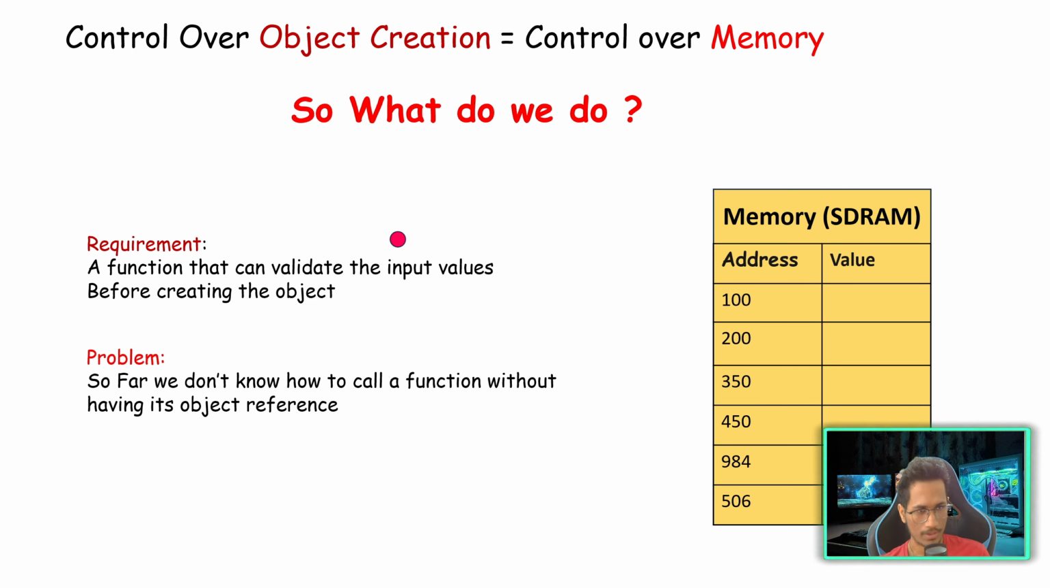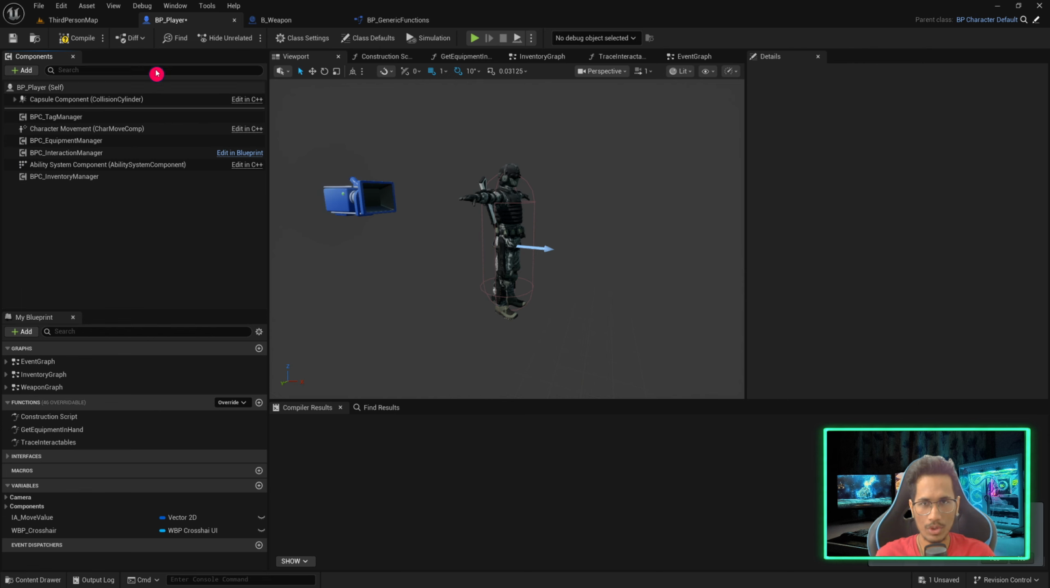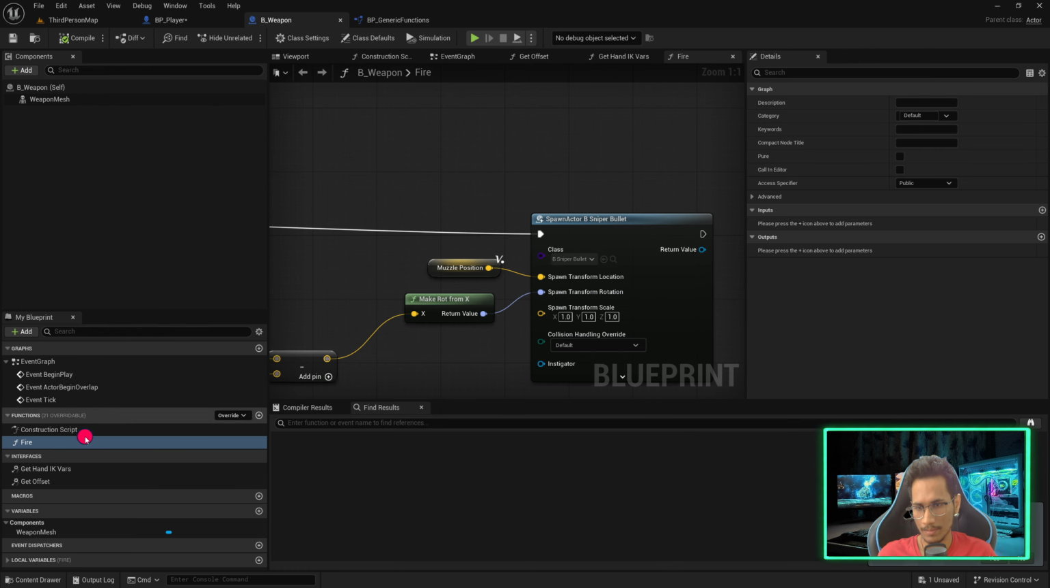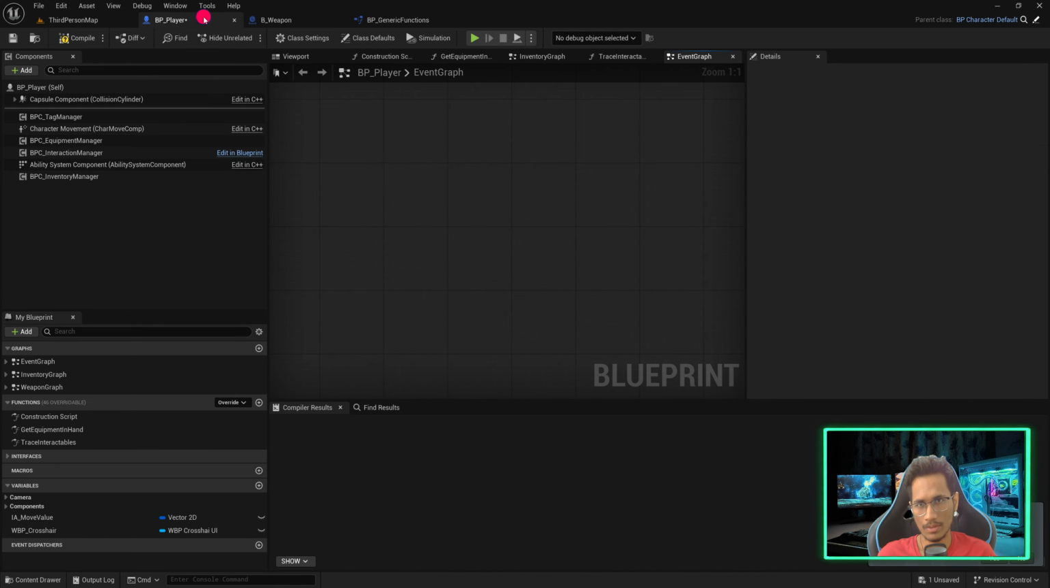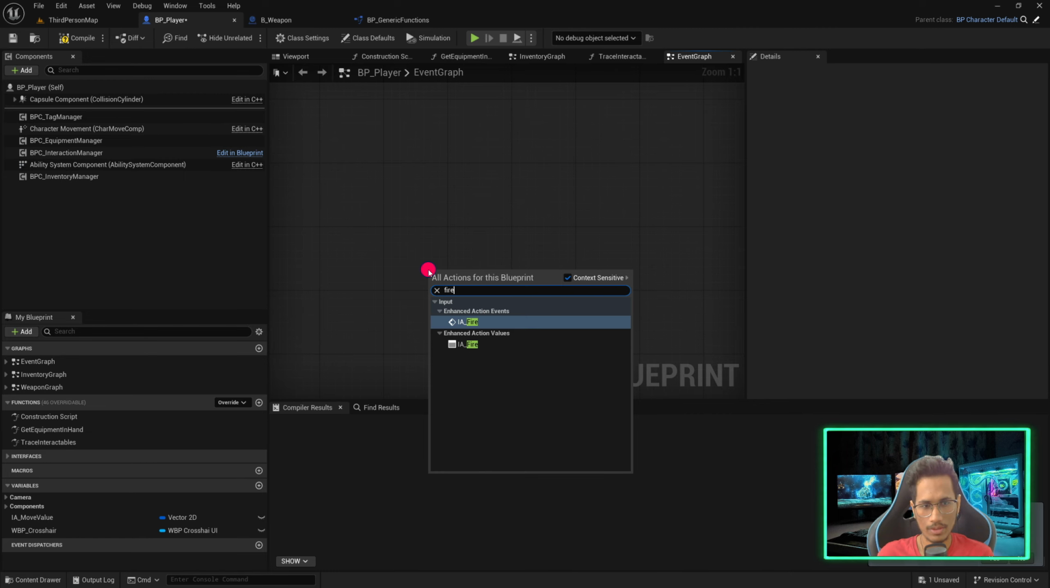So far, if you are following this series and learning along with me and not from other sources, or you do not come from a programming background, we do not know how to call a function without having its object reference. Let me show you. If I go to my BP player, I have a weapon actor. I want to call its fire function. If I call the fire function, it will not list, because we are calling the fire function for which weapon? We do not know its object reference.